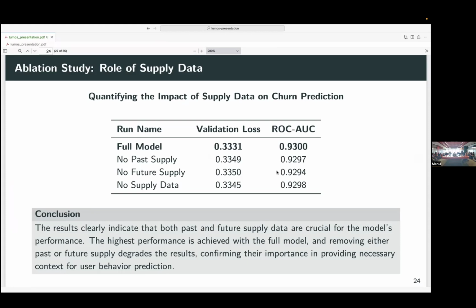But this is something I've observed across experiments: if you use only the future supply or only the past supply and block the other, it actually tends to worsen performance compared to using no supply information. It is very close, but that's why we repeated this experiment many times.